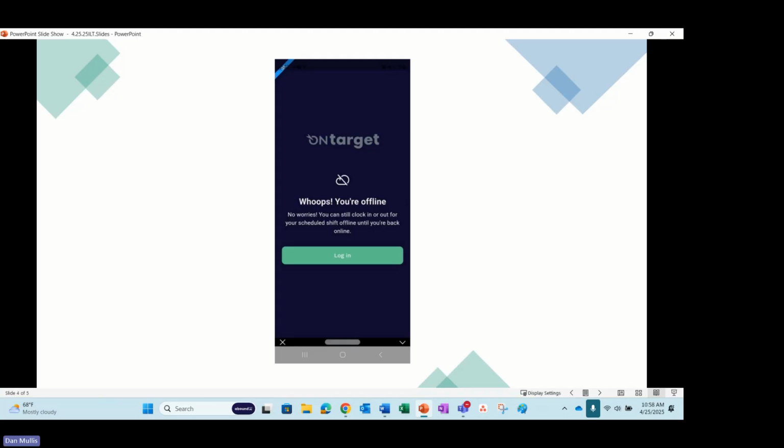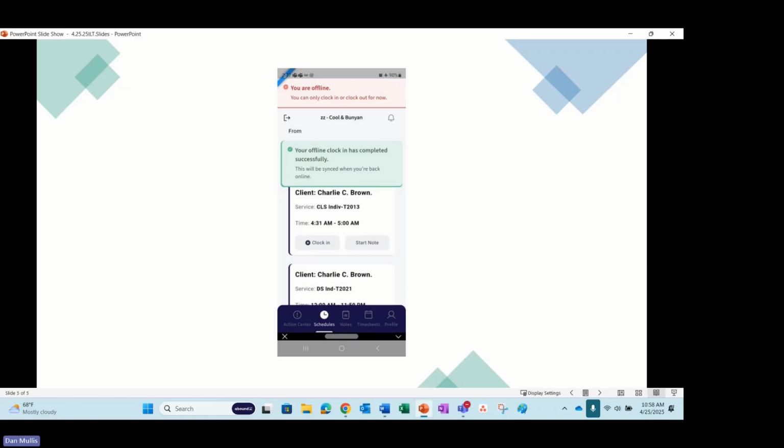So staff would get this message saying, whoops, you're offline. No worries. You can still clock in and out for your scheduled shift offline. So they would be able to log in, and then here you go. They're going to get that indication you are offline, but they can still clock in, and we're going to store that clock in. And then they get this message, this will be synced when you're back online. So once online access is restored, it's basically going to sync all of that clock data, the clocking in, the clocking out, right back into the server, right back into On Target. Nothing is going to be lost.